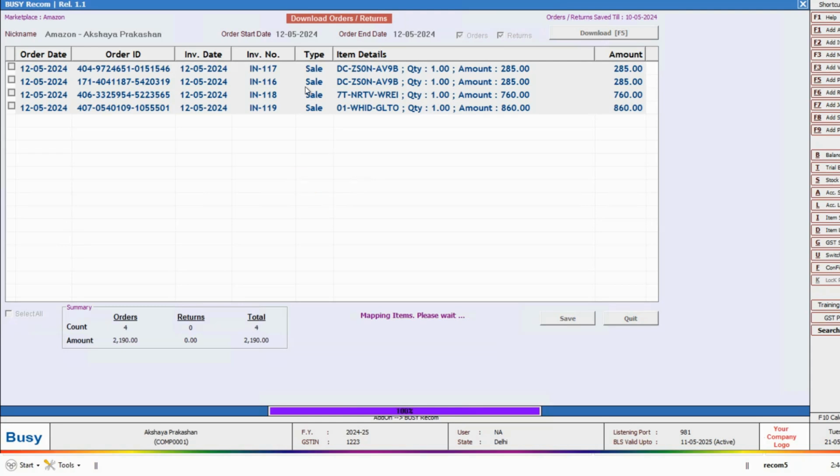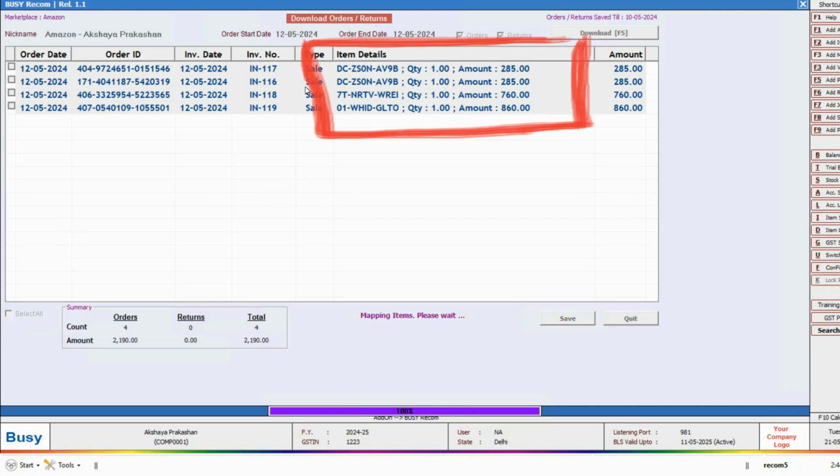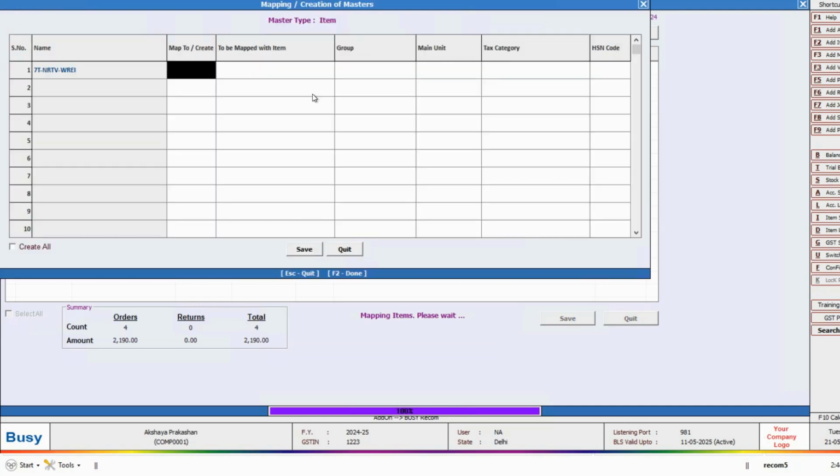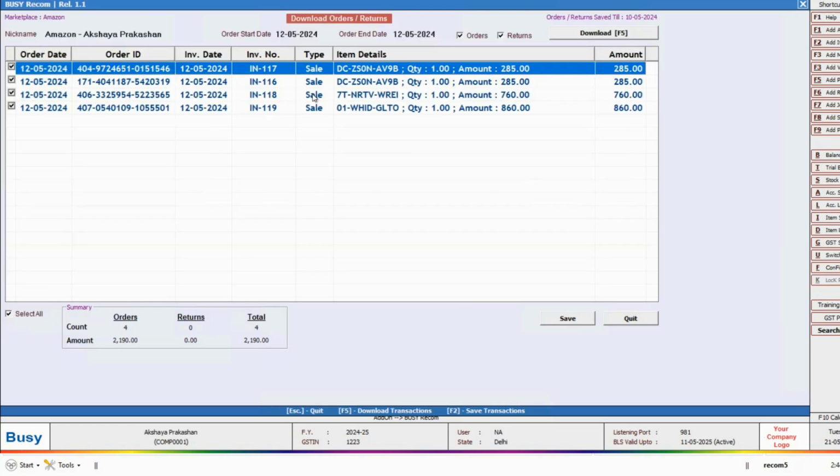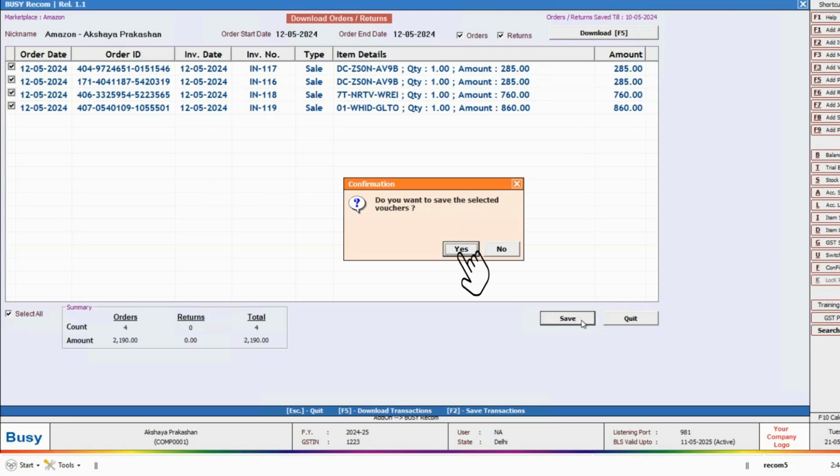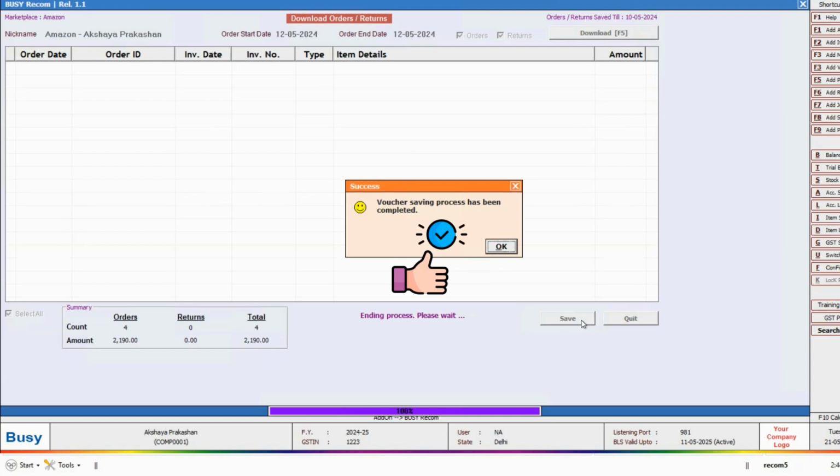Now, if any item that appears here doesn't exist in your data, then this window will appear. Now select whether you want to map it with some existing item or want to create a new one. After specifying all other details, click the Save button. Now select the vouchers which you want to create and click the Save button. Click Yes, and here you can see vouchers created successfully.